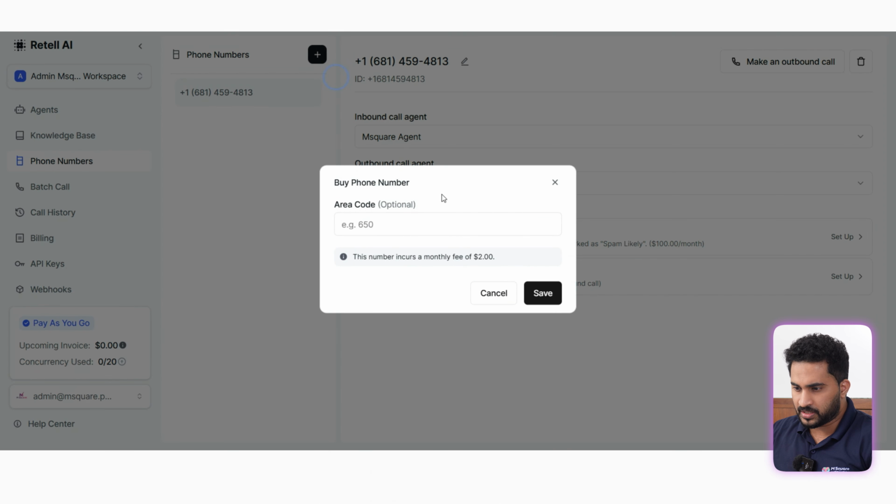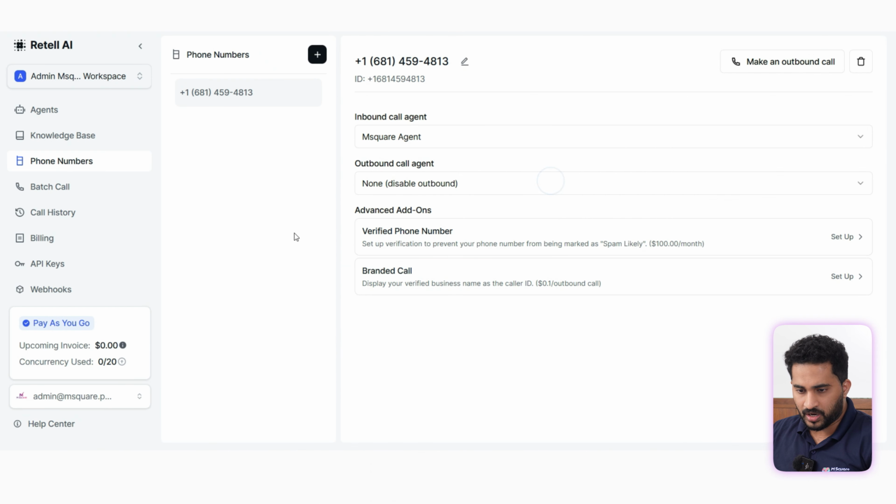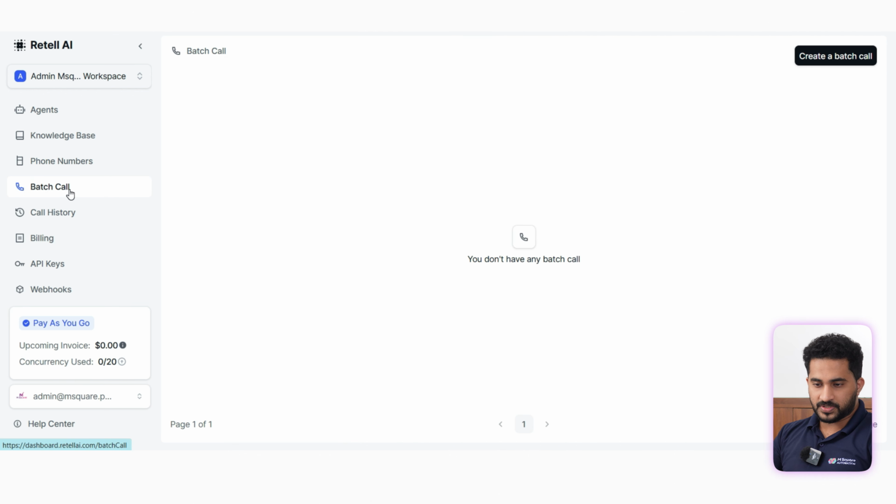And buying number. These options are very straightforward. You can enter your area code, it's optional, otherwise you can simply click save. Before buying a number you have to add a payment method in the billing section. So that's about it. The next option is batch call.